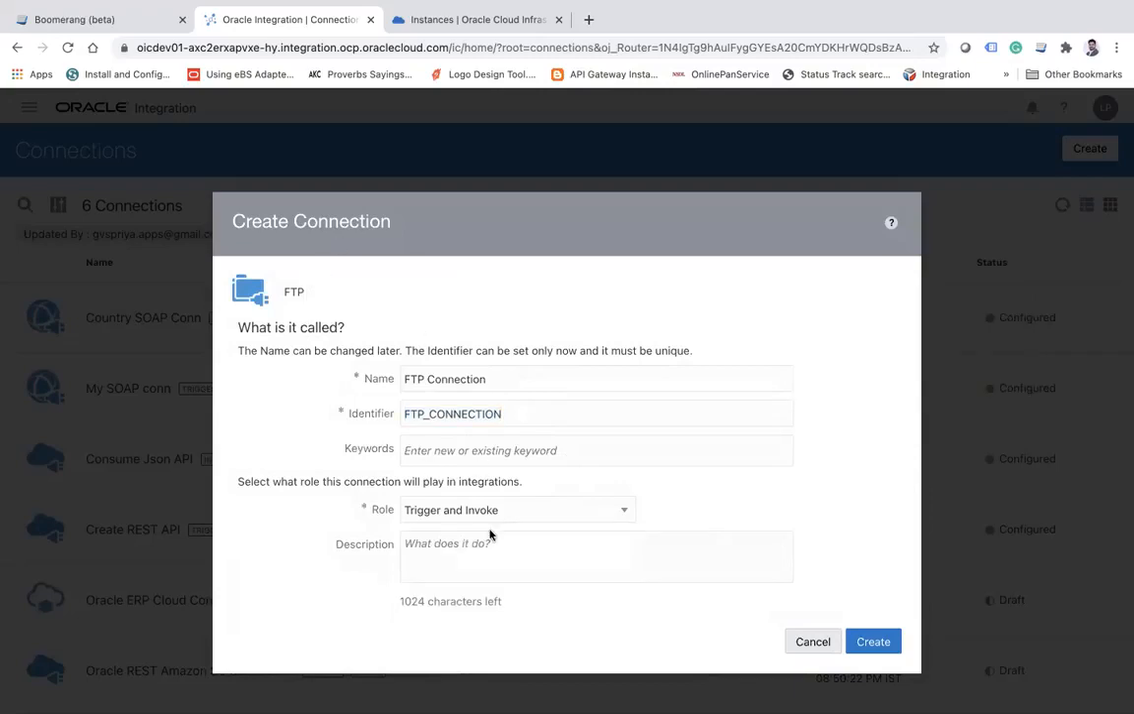In the FTP adapter, there's one limitation. You can use this FTP adapter at the invoke side only. You cannot use it at the trigger point, which means if you create an app-driven integration and want to drop the FTP connection at the trigger point, you cannot do this. The FTP adapter cannot be used to pull files from your FTP. If you want such functionality, you have to create a scheduled integration and then use this FTP adapter on the invoke. So it is always invoke, but you can select trigger and invoke and then click on the create button.